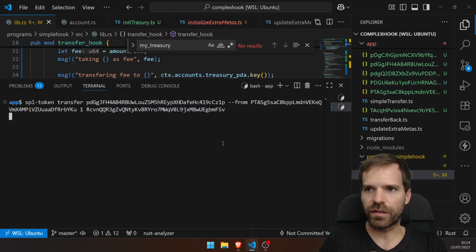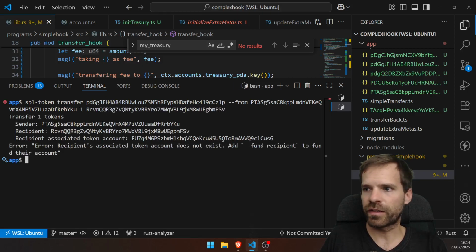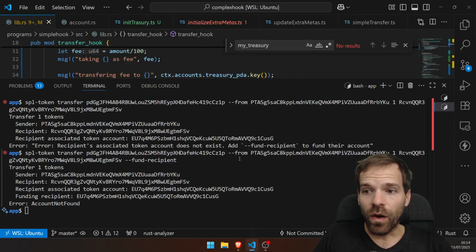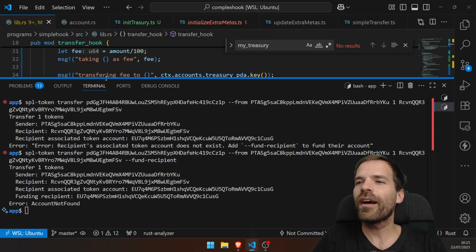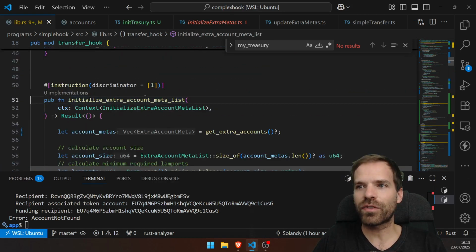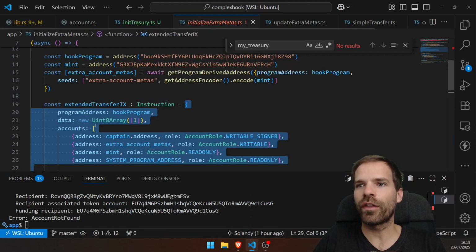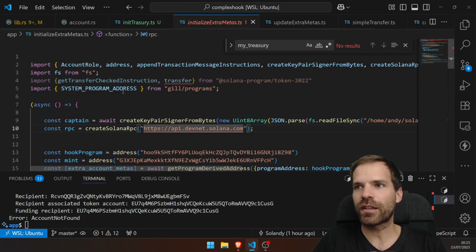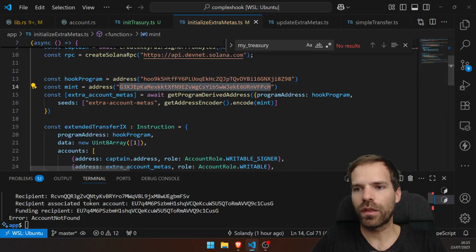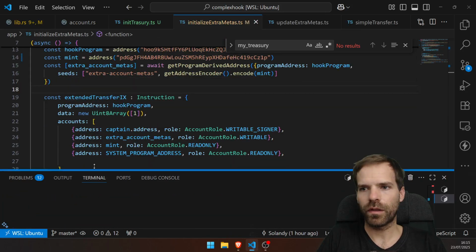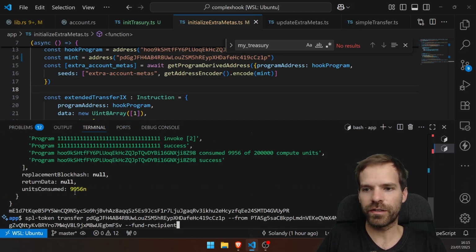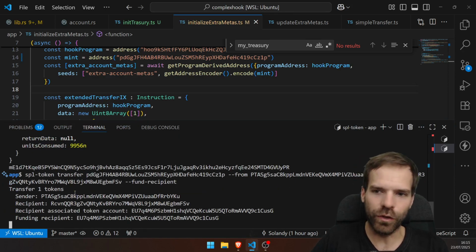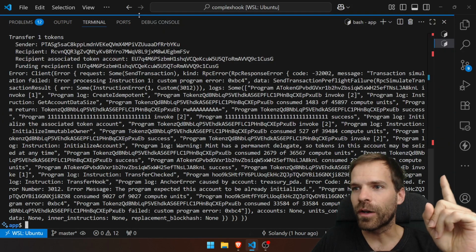the token account, which doesn't exist yet, so it will ask me to fund it. Do that. And now account not found. Yeah, I remember, because the extra account metas depend on the mint. So I'm going to have to initialize extra metas again with this as the mint. There we go. Now that account should exist. Can I now transfer? I mean, no, I cannot, but there we go.